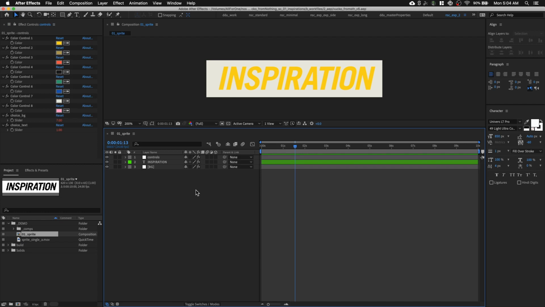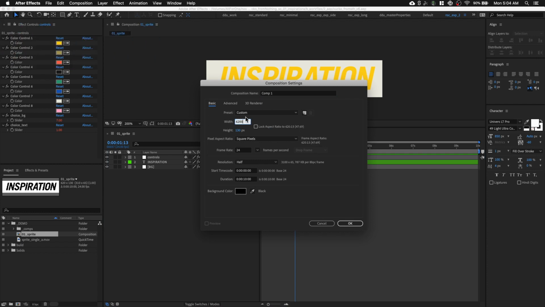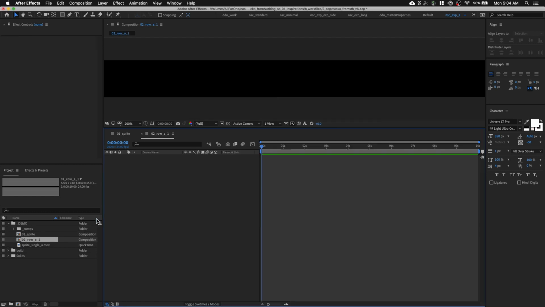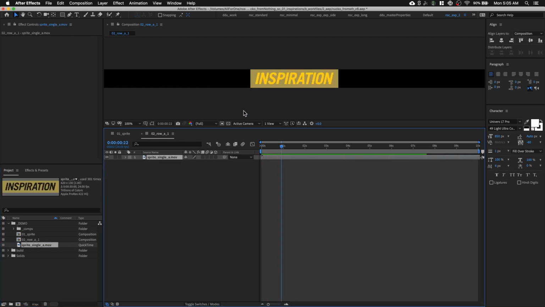Once you render the animation out, let's create a new composition by hitting Command N, and let's change the width to 6200. Then we name this comp 02 underscore row underscore A underscore 1. We're going to create at least 15 rows of text. Click OK, and we're going to drop in the render we made over here. And if I play, a flicker, very cool.